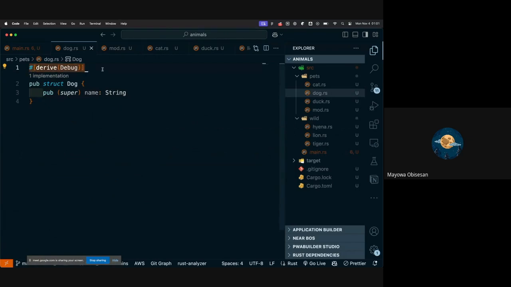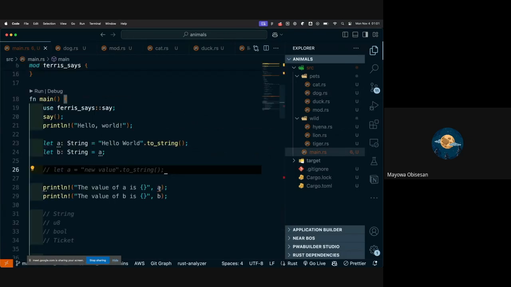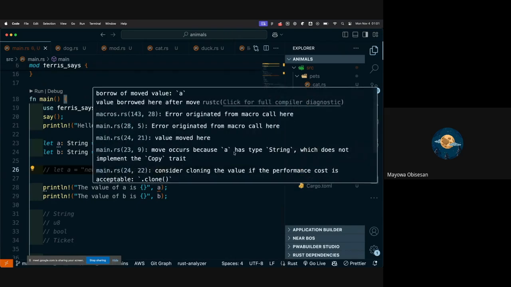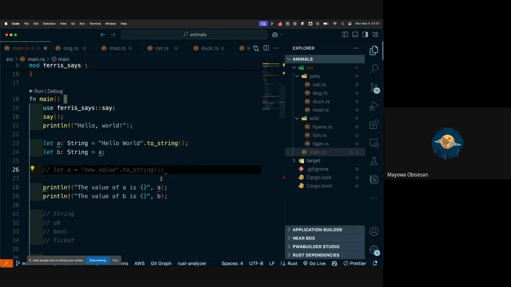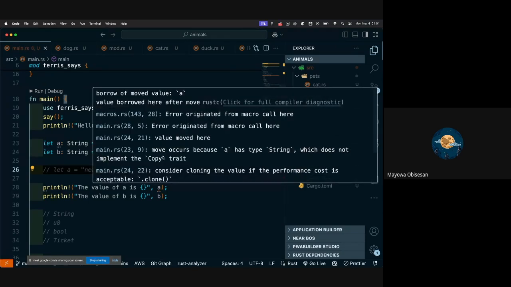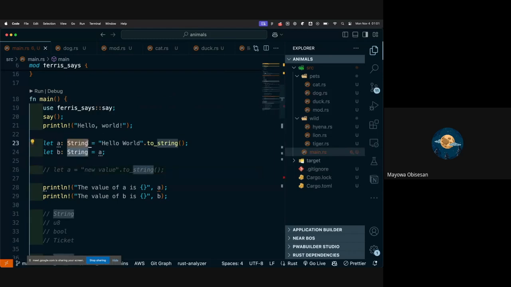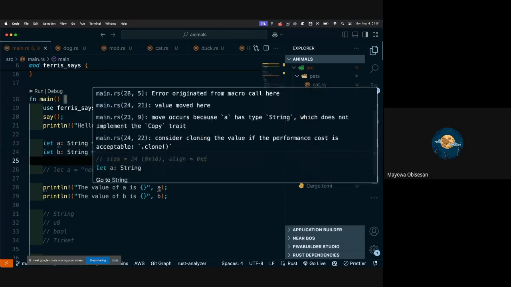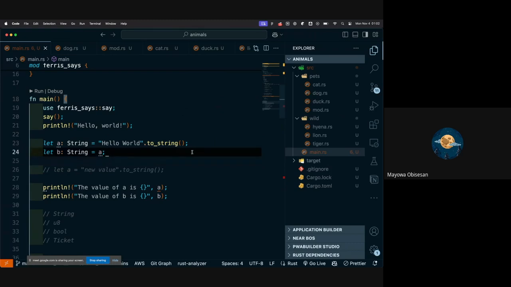This is a trait. So what this means is that why you see this error here is that it's saying that A has type string which does not implement the copy trait. So it means that this is a string type, and string type does not implement copy trait. So if you want to use it, you need to use clone. That's why it's giving you the option: consider cloning the value if the performance cost is acceptable. So that means copying objects is more expensive than moving.